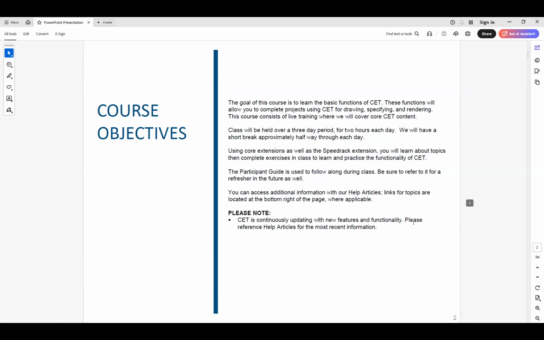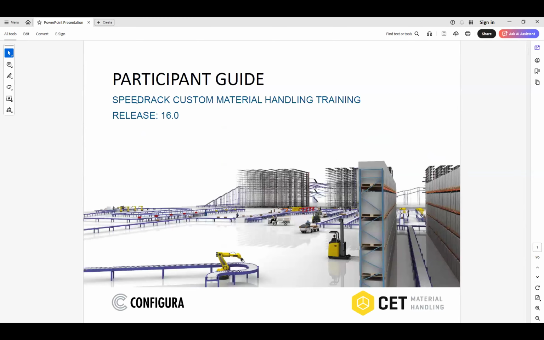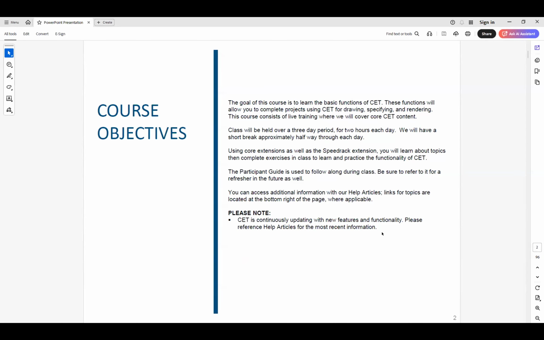Now, this last little note, CET is continuously updating with new features and functionality. One big thing to talk about with this is that we just came out with our 16.5 release. So if you notice that this right here was all built in 16.0, and we just had our 16.5 release. I'm going to talk to you about how you can find updated information and how we can stay on top of things as we are getting these new releases.